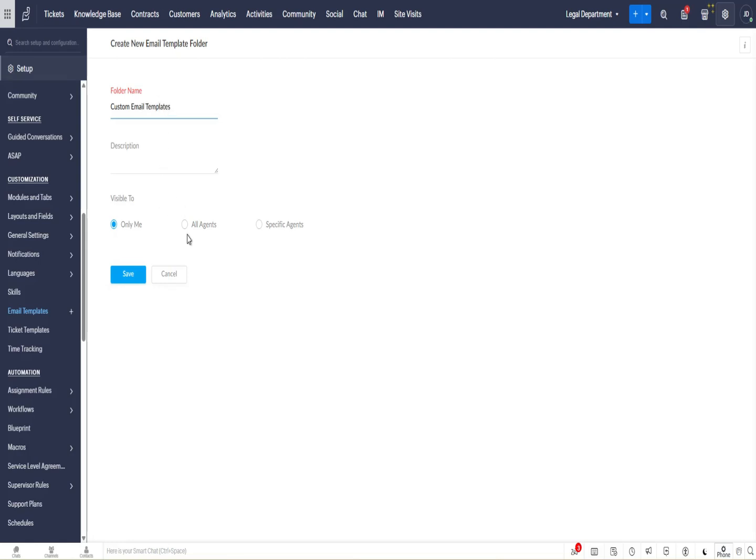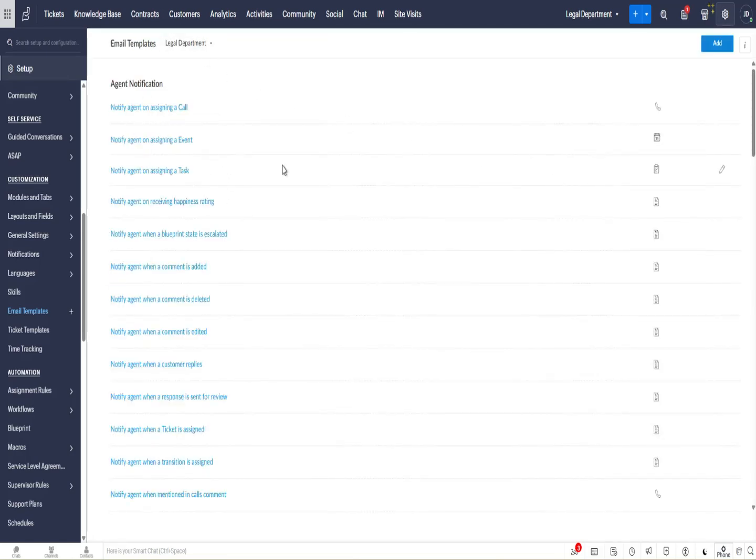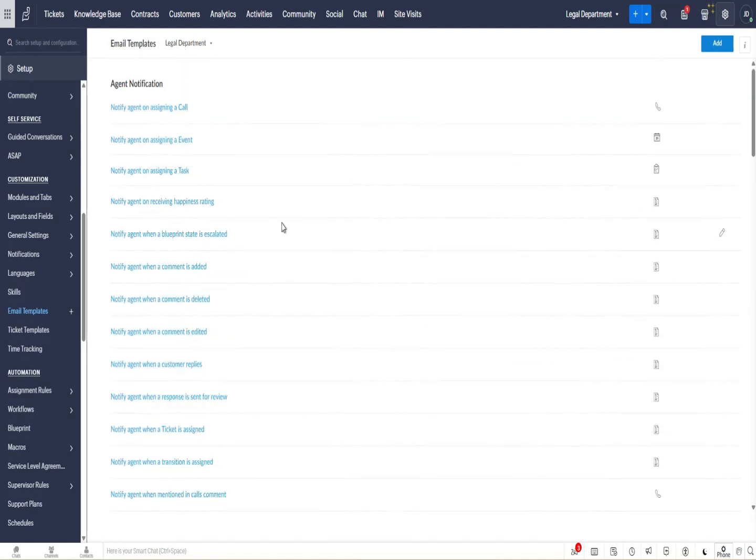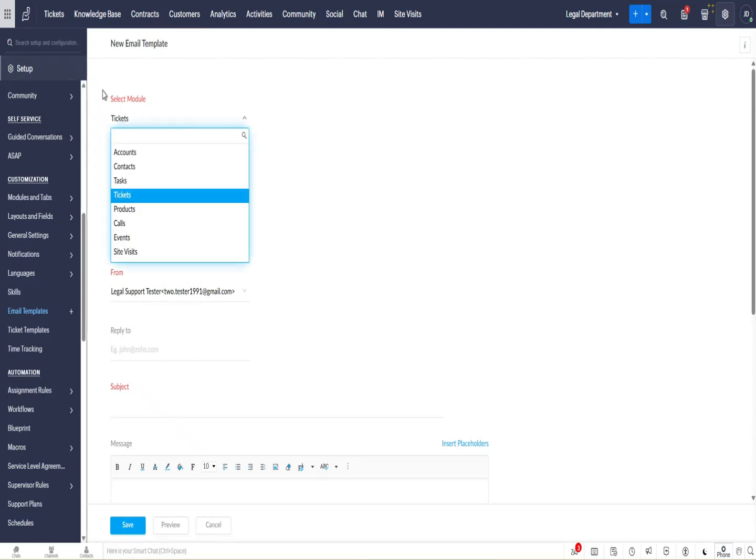This way, we can separate our custom email templates from the default email templates. Then click add templates. Here we can select the module. So we have the tickets. Then we can add the name of the email template. So let's say this is email received.